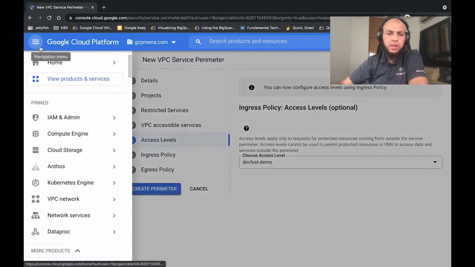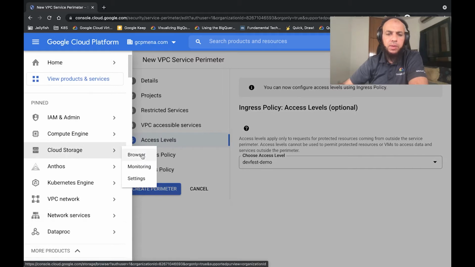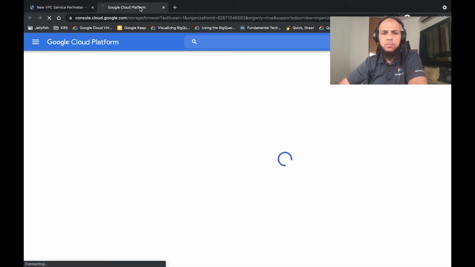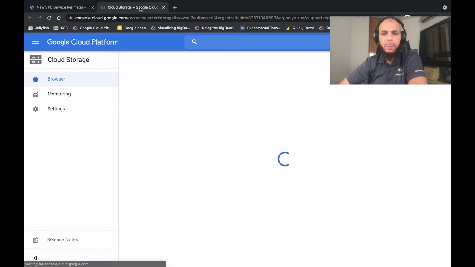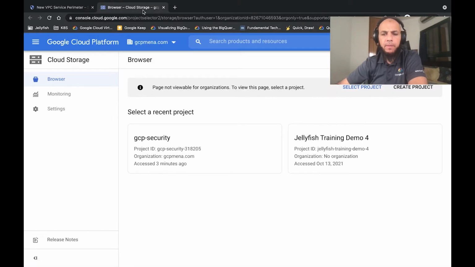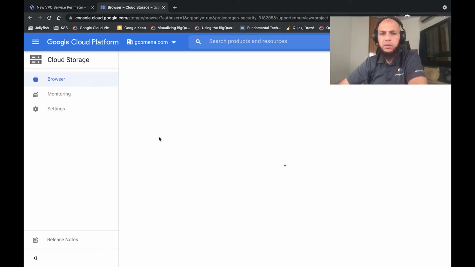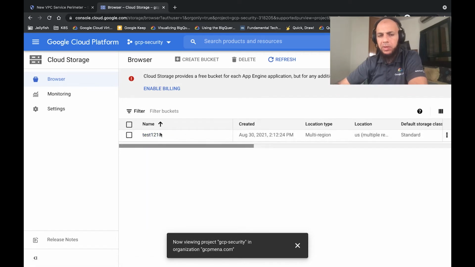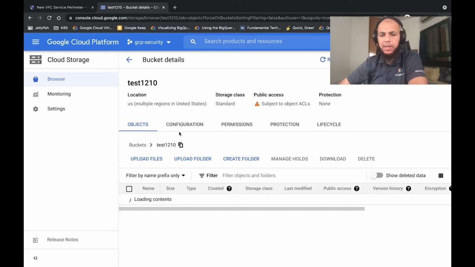Now I think that's created. If I go to Cloud Storage, I'm going to open that in a new tab, so we can go back and forth to change the configuration. I'll select the project. Okay, you can see here that I've got access to that. I've got a bucket here, I can see it. I can access it, no problem.